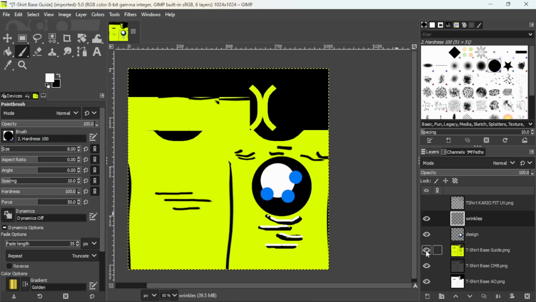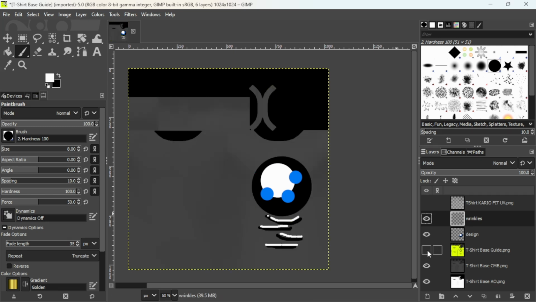Okay. Now I'm going to hide the guide. I'm going to click on the eye to hide it, and make sure you're on your wrinkles layer. I'm going to hit this smudge tool. Make sure it's on smudge. I'm going to bring my brush up some, and then I'm just going to smudge it.